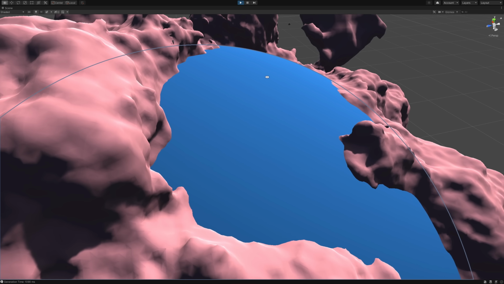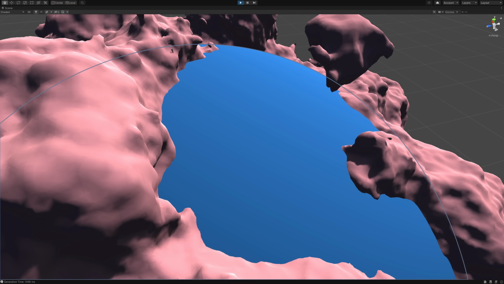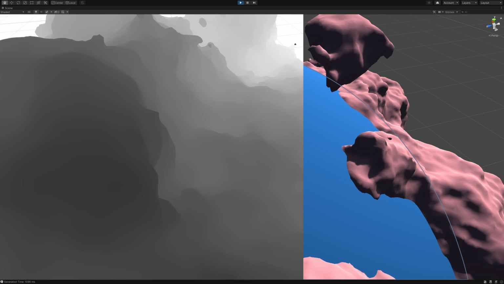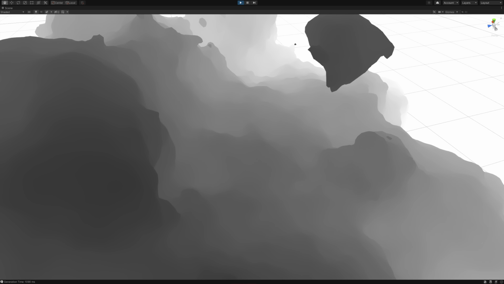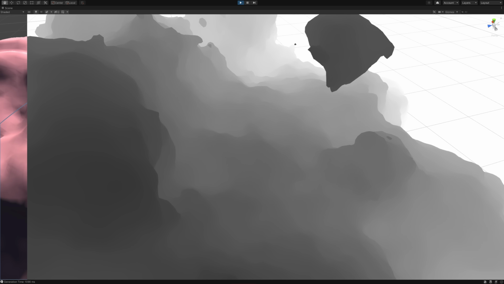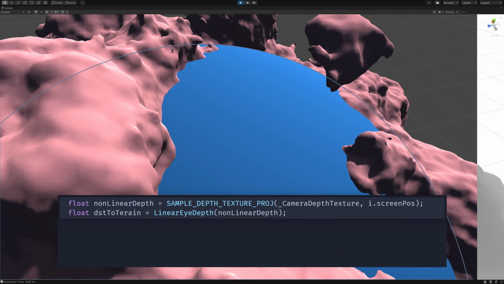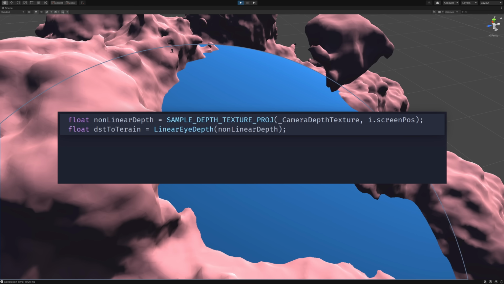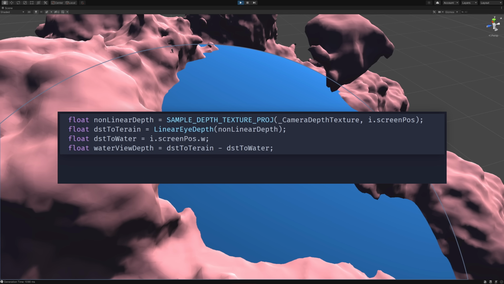I'll start by figuring out how far we're looking through the water to the terrain below, and we can do that using the camera's depth texture, which tells us how far away from the camera each pixel on the screen is. The water itself hasn't been included here because it's using a transparent shader, and only solid geometry is included. So in the water shader we can take the depth value of the current pixel, and subtract from that the distance to the water pixel we're currently drawing, and that lets us visualize the distance that we're looking through the water.